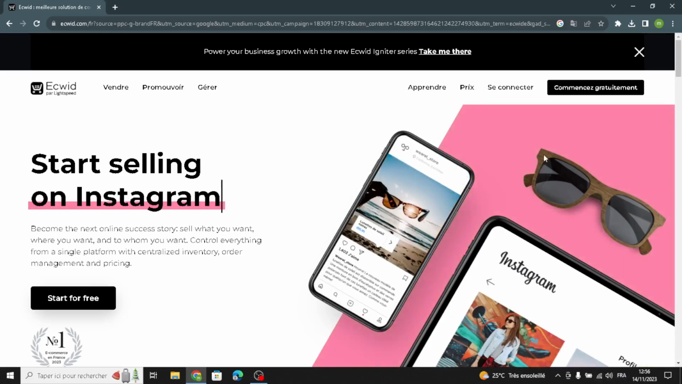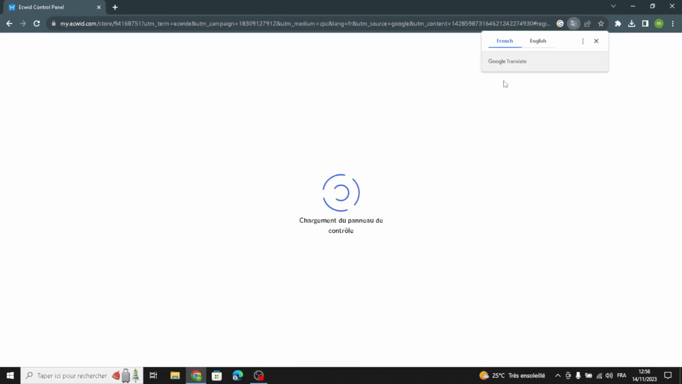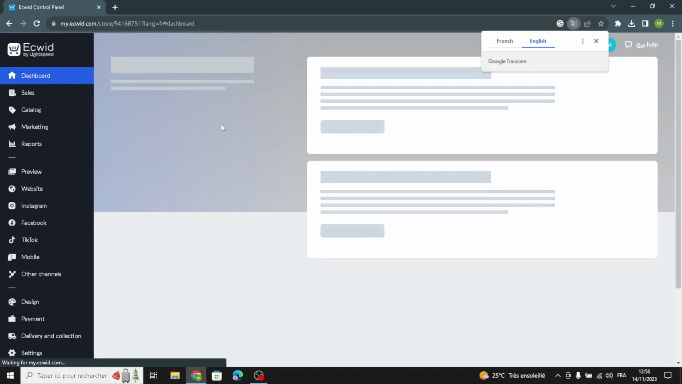So the first thing here, you have to sign up for free. So let's get started. Okay, so after you sign up, it will take you to the dashboard. So just sign up and it will take you here to this dashboard as you see here.